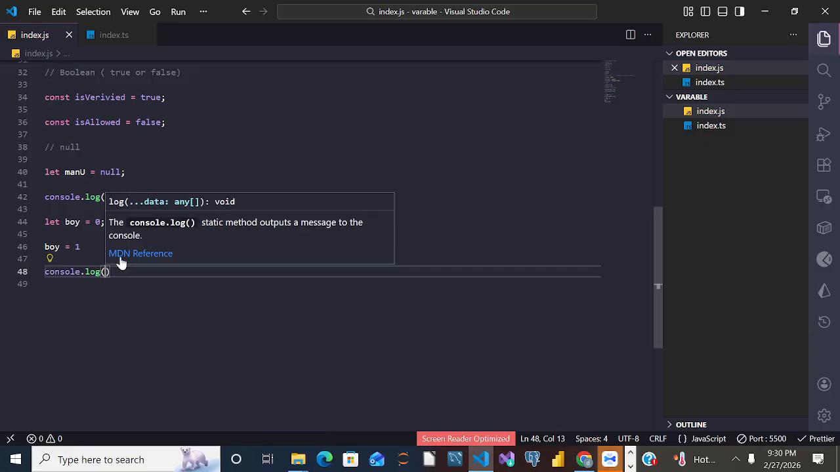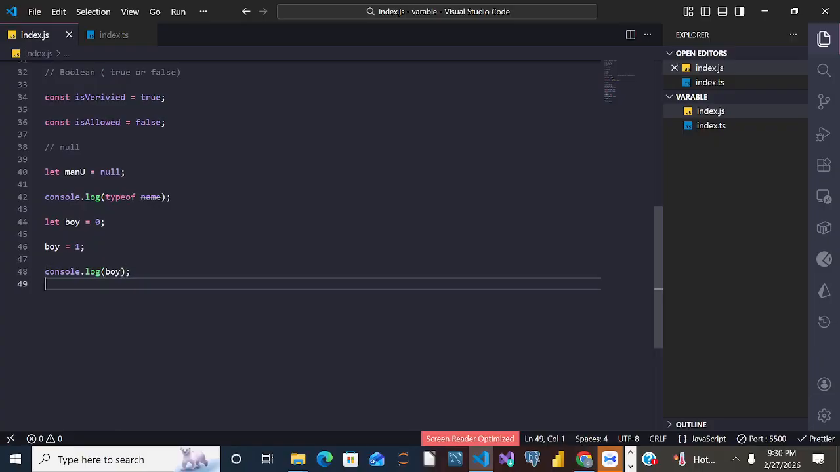So if I console log boy, what will answer me? 1 or 0? One. 1 will come because at this particular point, this 1 will override the 0, because that is why it's called let.